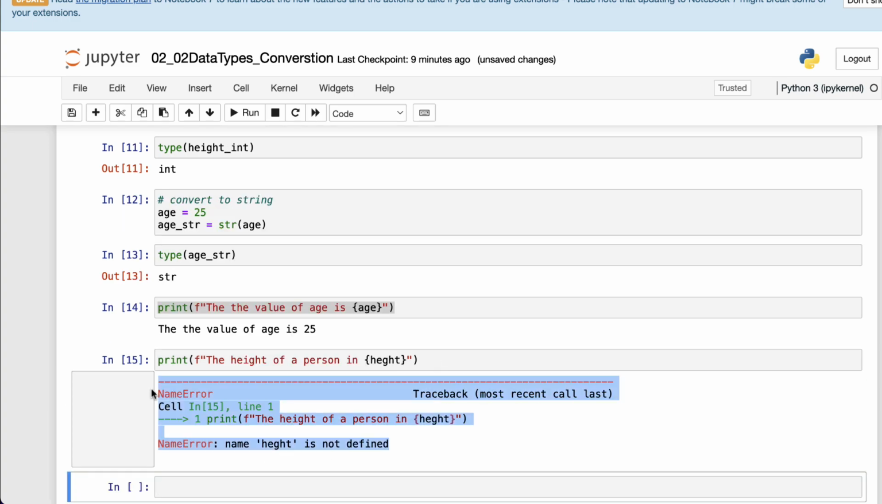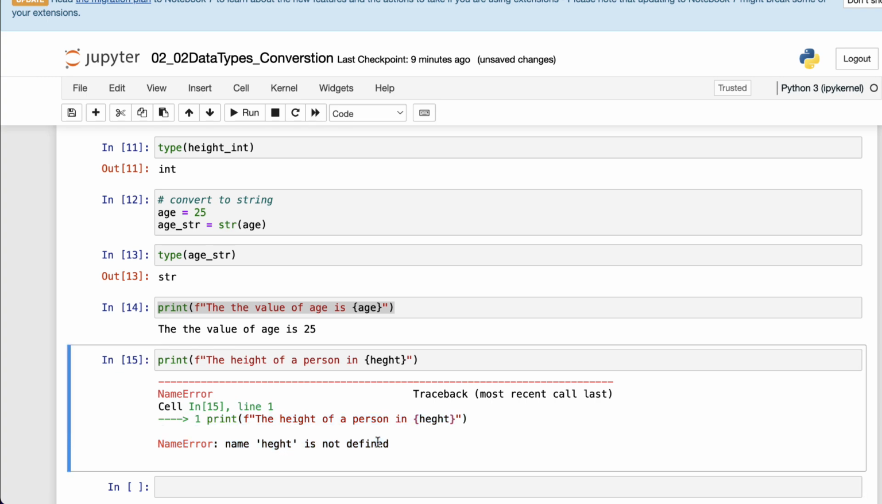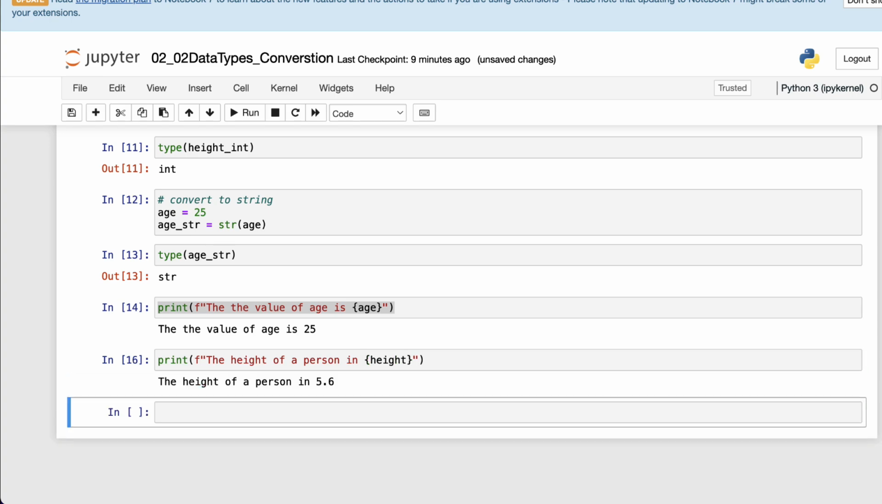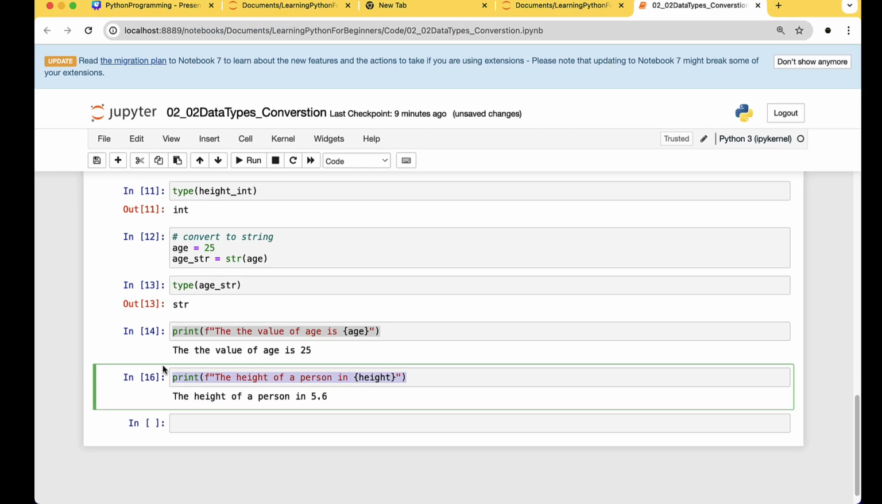All right, this is our opportunity to understand what's happening in the error, right? So it says NameError, name height is not defined, right? So something here doesn't have the correct spelling of height, which is H-E-I-G-H-T. If I run it again, it runs fine.